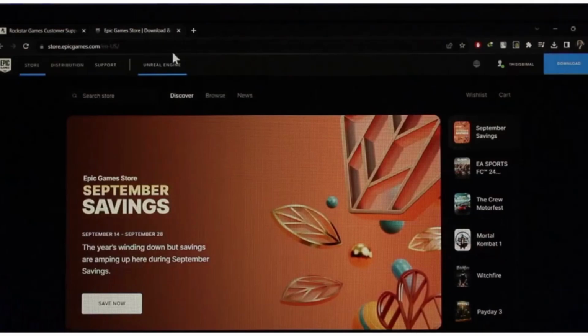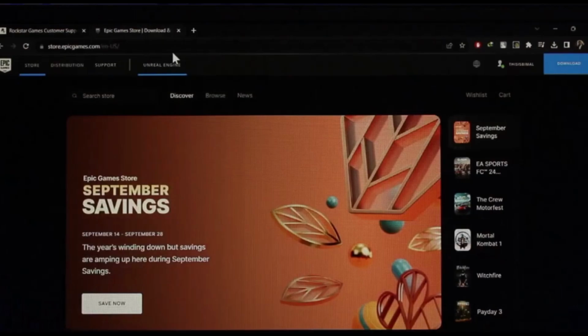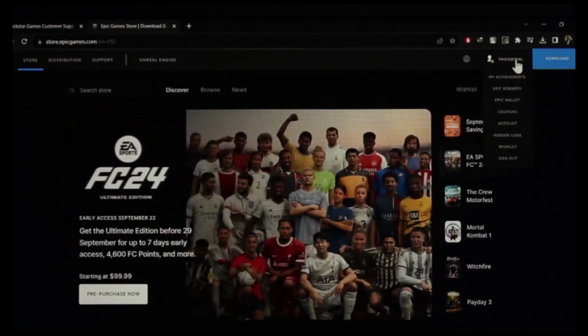So let's get started. If you want to actually unlink your Rockstar account from Epic Games, there are two things you can do. First of all, go to epicgames.com and make sure to log in to your Epic Games account. Once you log in, click the profile icon and you'll find an option known as Account. Make sure to click on Account from the Epic Games page.